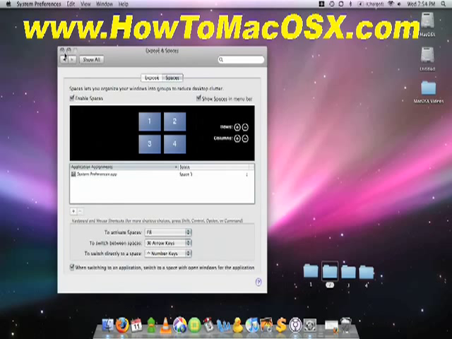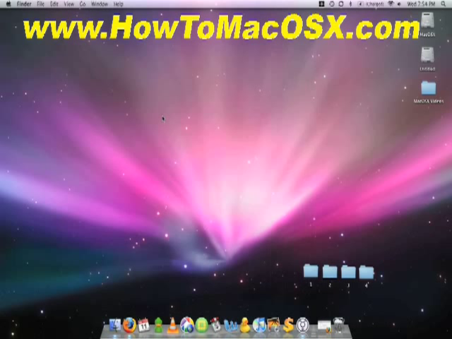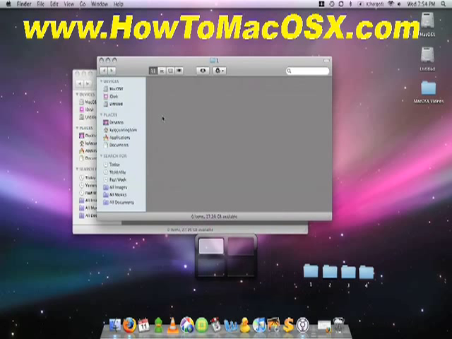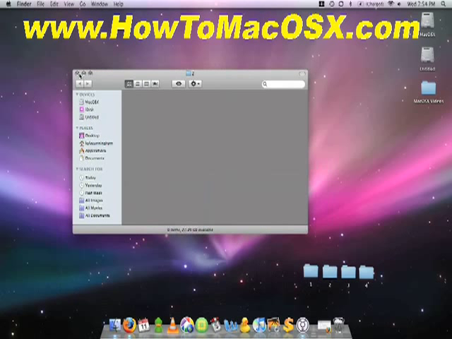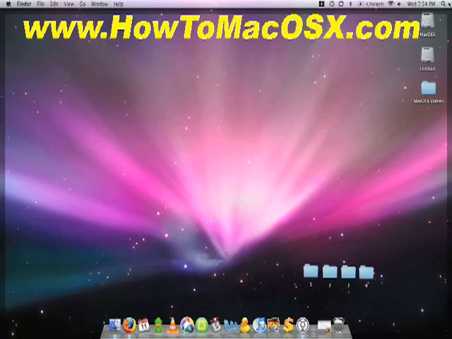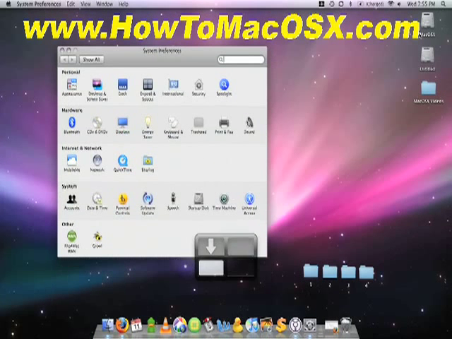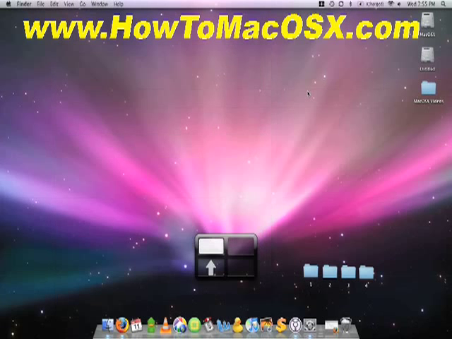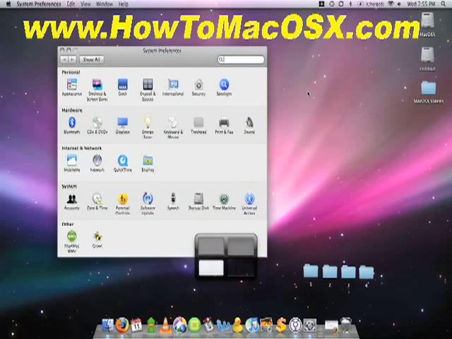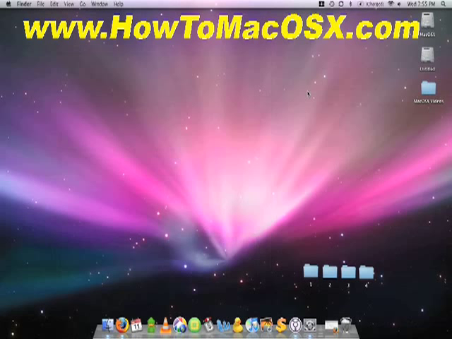So if I close out of this, so now I'm closed out of it. I'm going to go up to space 1. Okay, we're in space 1 right now. So if I go open up System Preferences, which is right here, it'll automatically shoot me to space 3. Okay, so this is a good way to organize your workload, whatever you got going on. You can set applications to automatically open up in specific spaces. Keep it uncluttered, keep it organized, keep it nice.